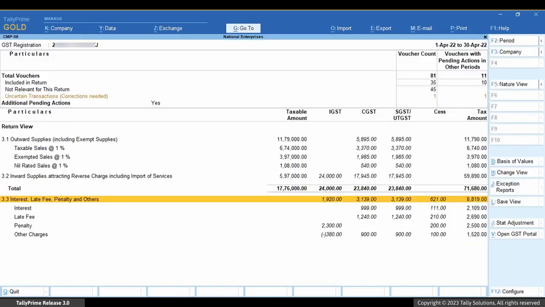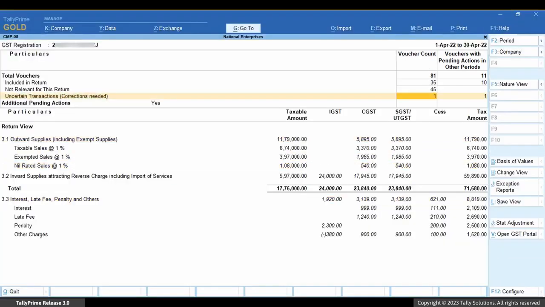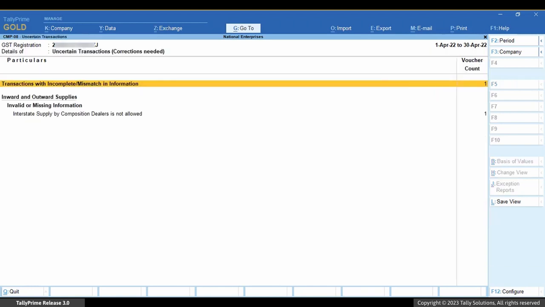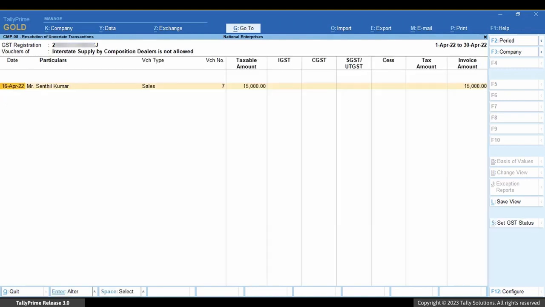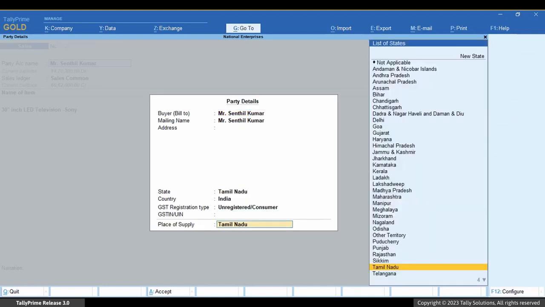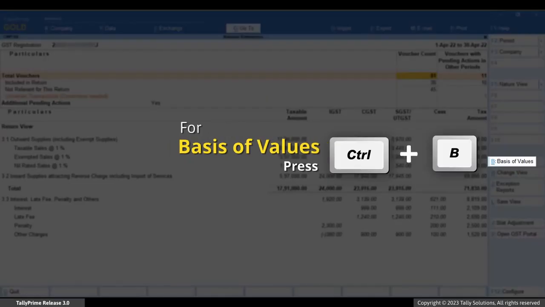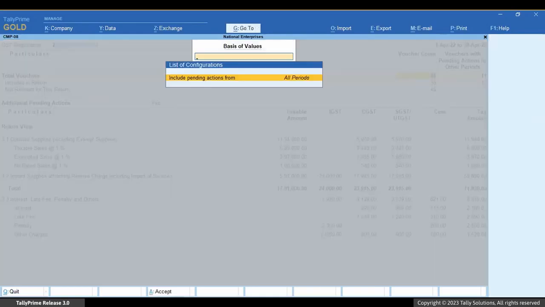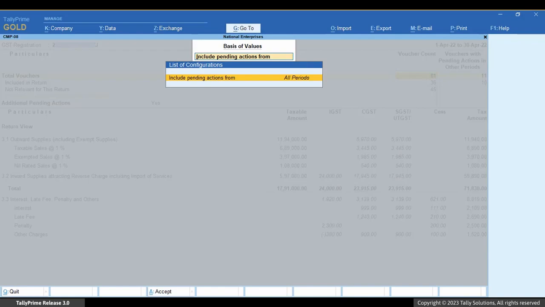As you can see, a column gets added to display vouchers with pending actions in other periods. Drill down and you can see that an uncertain transaction is pending for resolution. You can resolve it right away and it will disappear from the Uncertain Transactions Corrections Needed section. Now, press Ctrl+B, include pending actions from, and you can select the period as per your requirement.